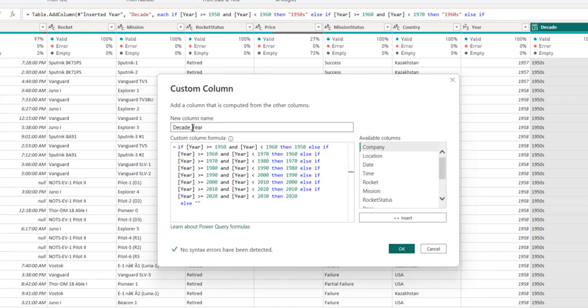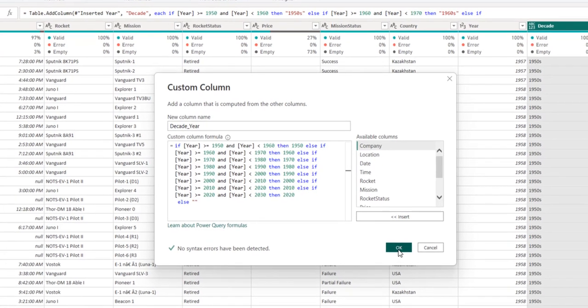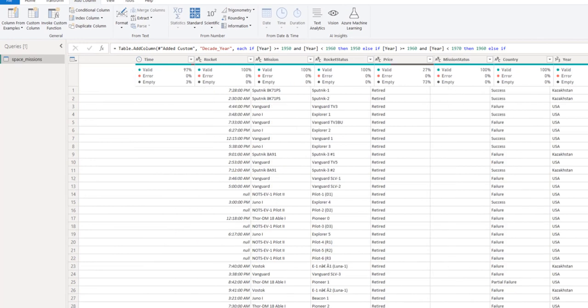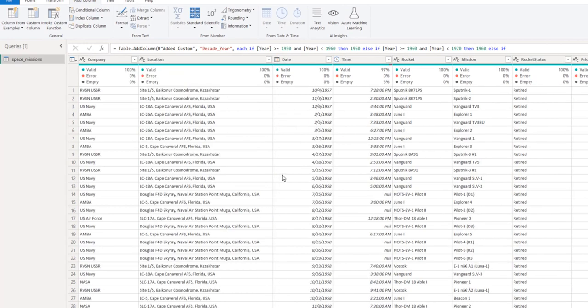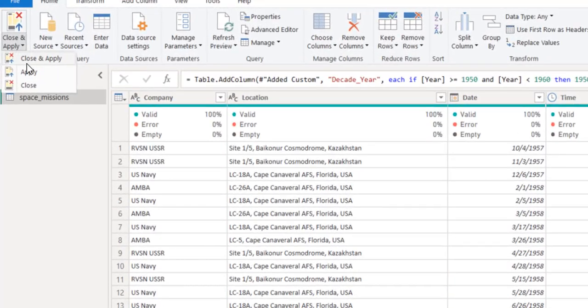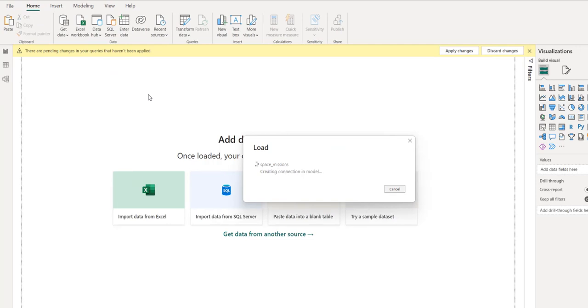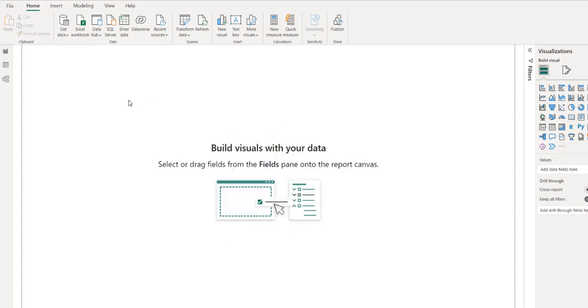We have decade, which tells us as a string that we are in the 1950s, and then we have decade year, which is just the year from that decade. So we have that created. I think for now we probably got all that we need. If there is any other thing we need to create, we would have to come back to create it. But for now, let's go to close and apply, and then we head over to our Power BI view. It's loading, and it's loaded.